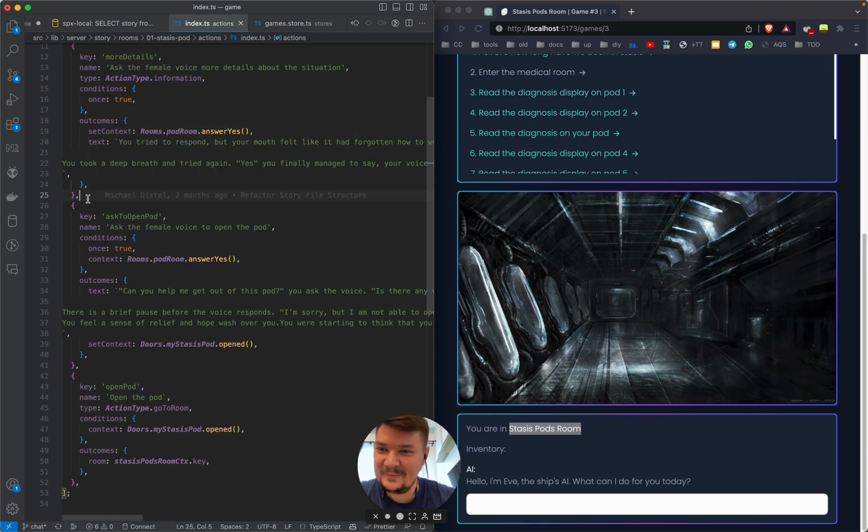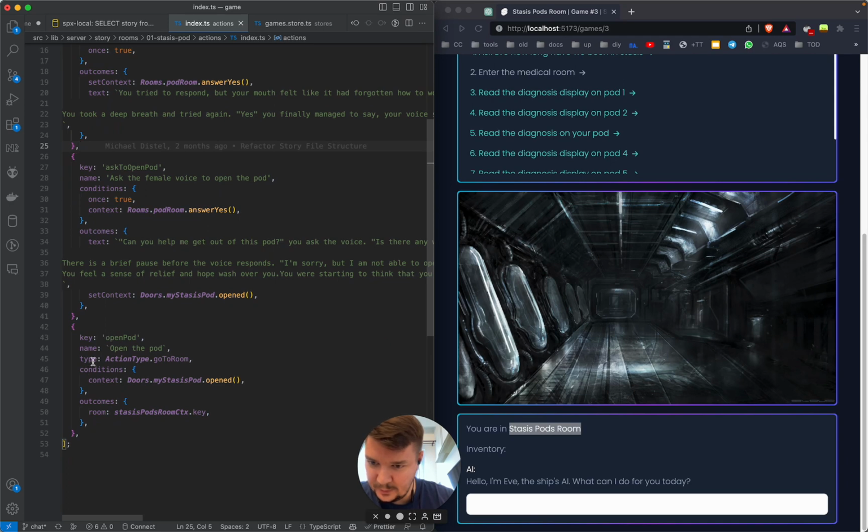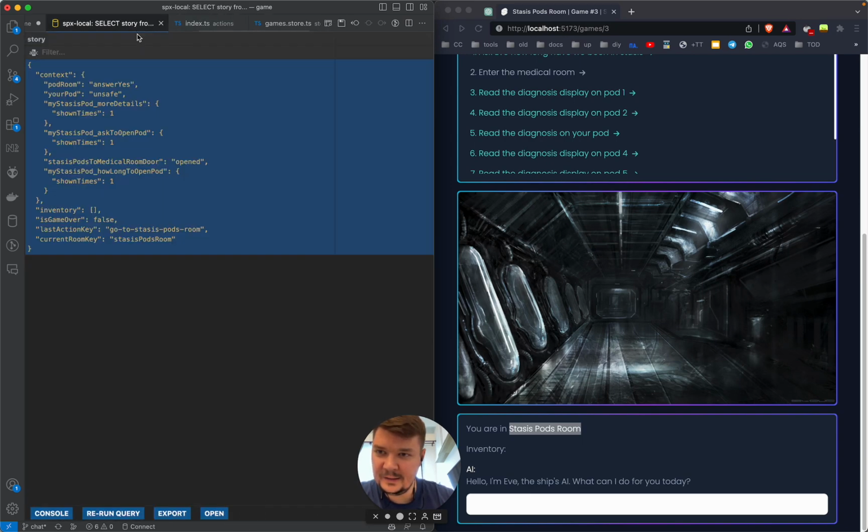Of course, not a whole framework like SvelteKit, but a game engine, well, you cannot resist that. Okay, so open pod. Here you can see that when we make the action open pod, we move to another room. And this is what was written to the context.